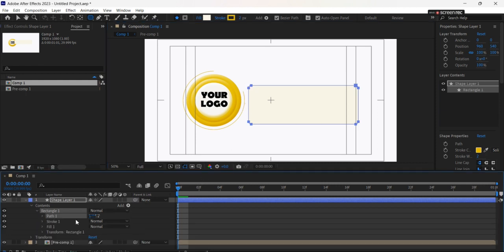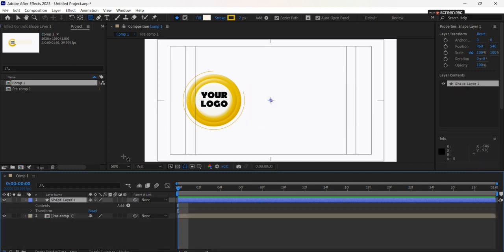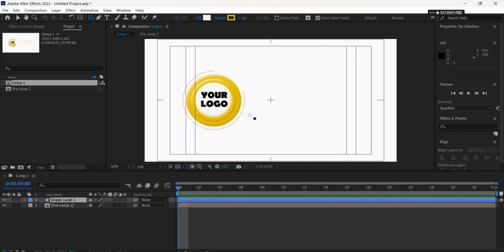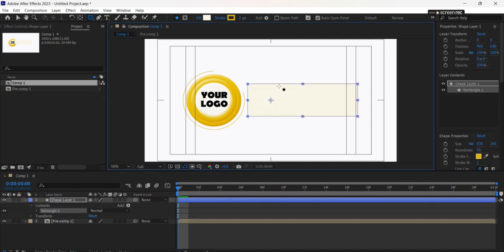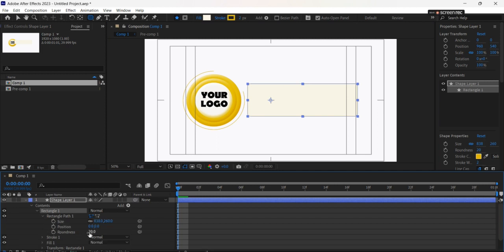When we go over here and we have the path, you don't have this roundness effect. So how do we fix this one? Very easy. We delete the shape, uncheck the Bezier path, go one more time, create the rectangle with the rounded corners, and here you go, we have roundness.